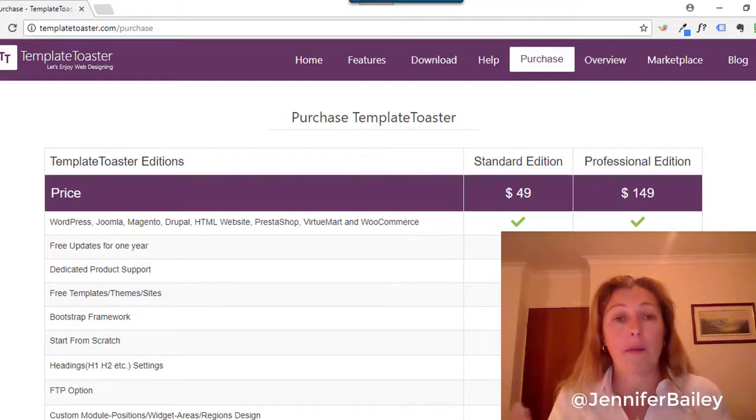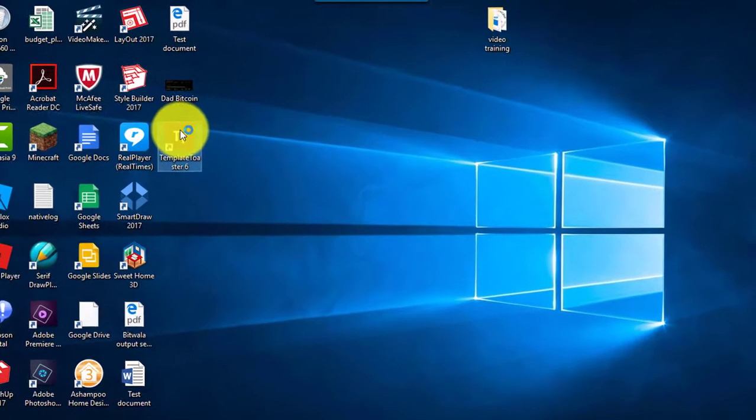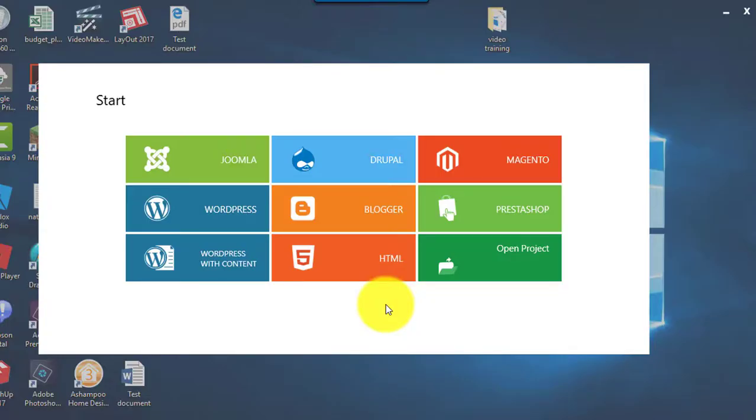Okay, right, I'm going to now move over to the software just to show you an insight of how it works. So what I'm going to do is open up the software. So I'm just clicking on the icon on my desktop. And then the start screen offers you the choice of the platform you want to create the theme for.